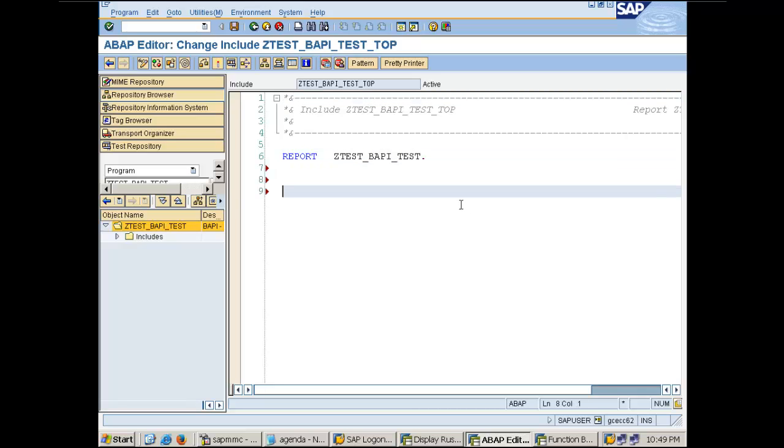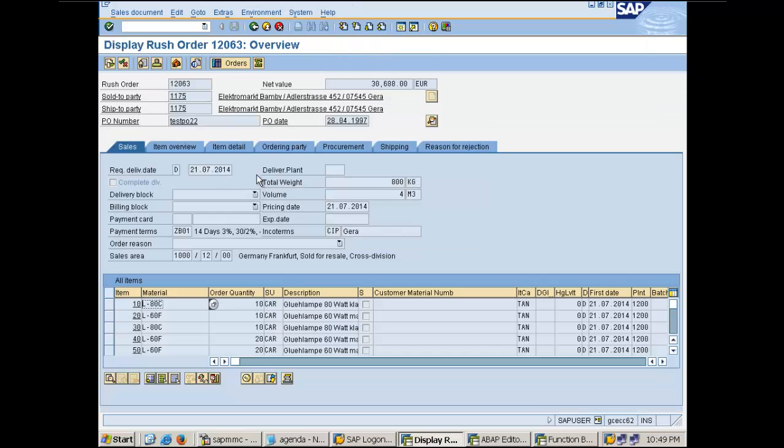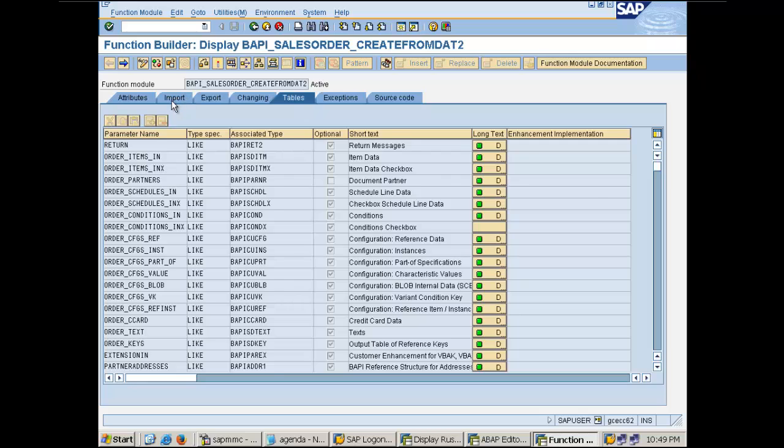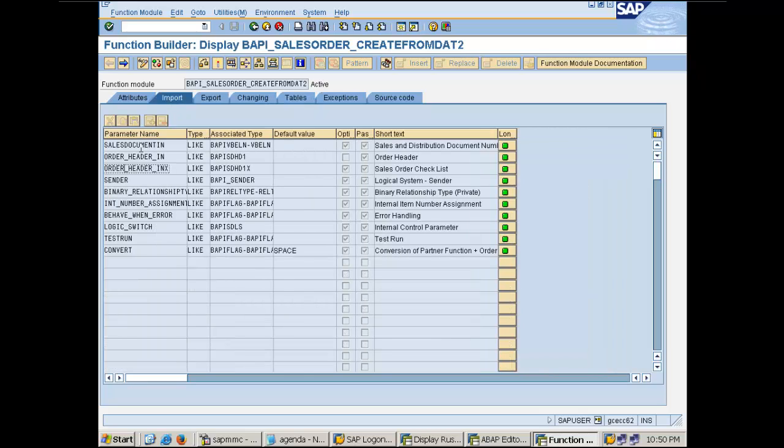So what we are going to do here is that for the important structures in the BAPI, we have to declare a structure in our program. So we can do it the same way.